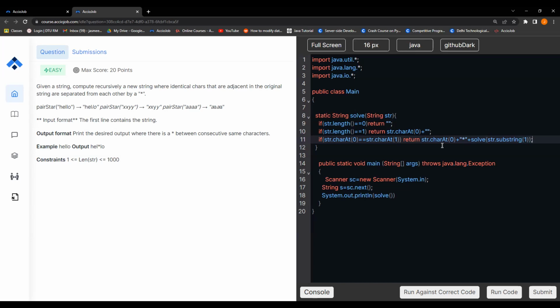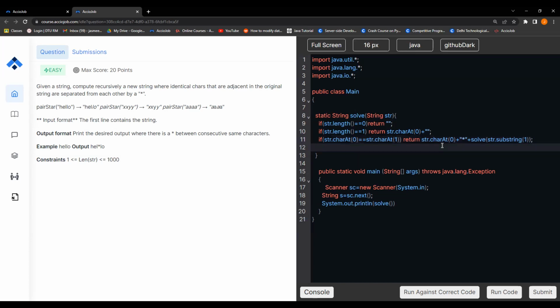Now, how many of you guys are able to understand this line? If you are not able to understand, please write no. If you are able to understand, please write yes. No. Okay.